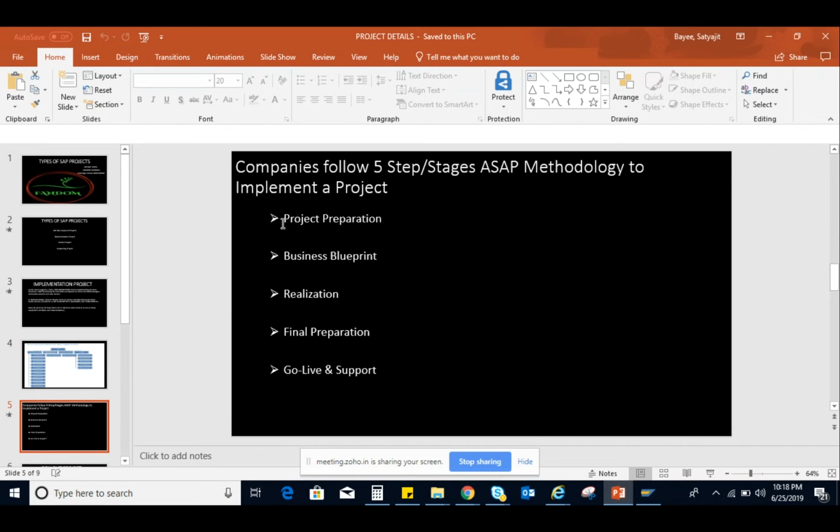So the first step is project preparation. Suppose your company is going to implement SAP. First, we have to create the project preparation: how the project will go, what things are required, how many resources are required, what systems are required, how many hours are required for this project. The remaining items all come in the project preparation.